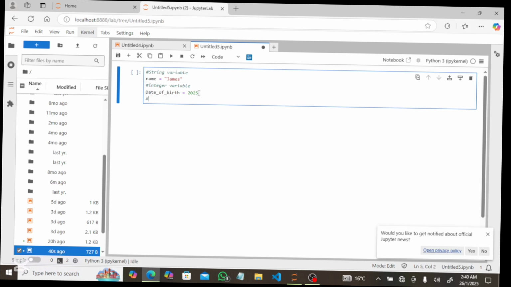Float variables are variables that contain numbers, but the number is not a whole number. The number can often be represented as a fraction when it is a decimal, so to say. Okay, let's talk about height.